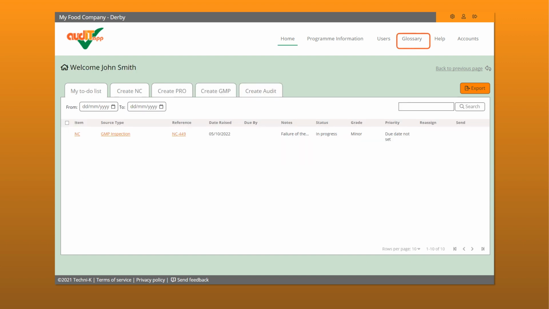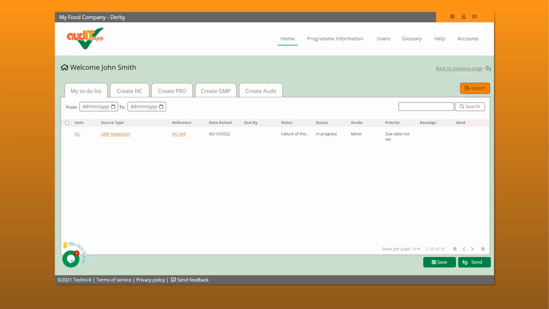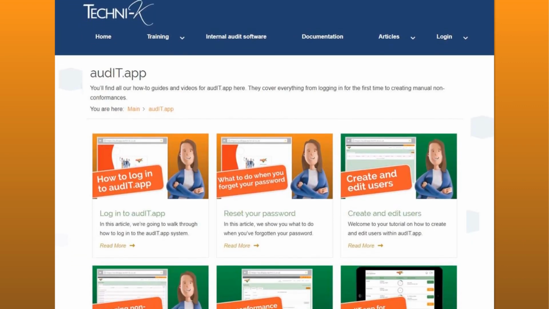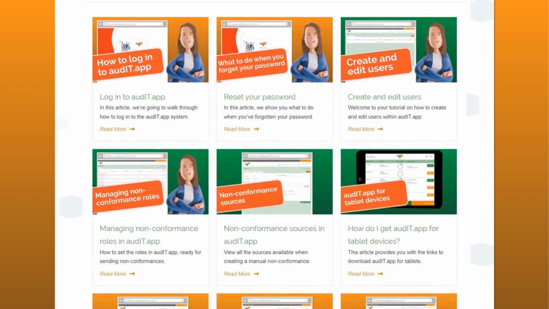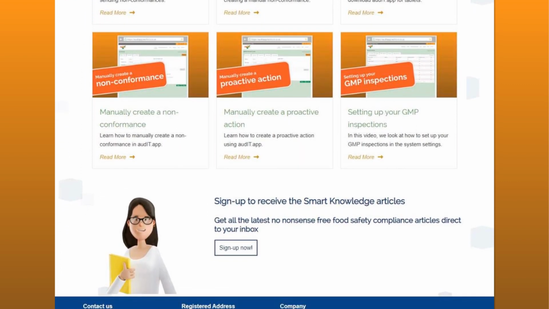From the main menu you can access the Audit app glossary. Within the glossary, you'll be able to check the meaning of hundreds of industry terms. If you're looking for some help when using Audit app, there's a live chat feature available during our office hours. Or, you can click the help link on the main navigation. This will open the Audit app knowledge base in a new browser tab. Here, you'll find an ever-growing library of super useful videos and how-to guides.